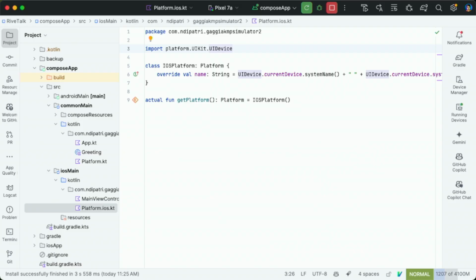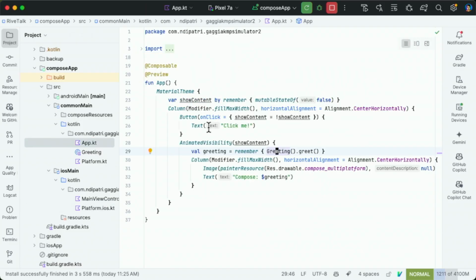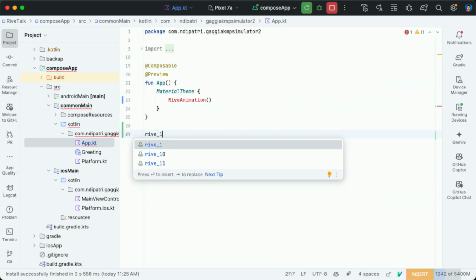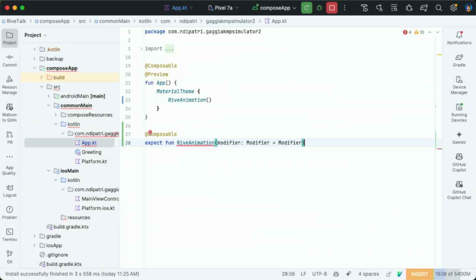Okay, back to the problem at hand. Let's go back to our main app, and we're going to replace this huge composable here with our Rive animation. We're going to do that now. So we're going to call this Rive animation. And then I'm going to use live templates, folks. That's going to help us with our coding today. All right? So now the IDE is complaining because we haven't provided our actual implementations for this composable function that I've created here, right? That's because we're using the expect.